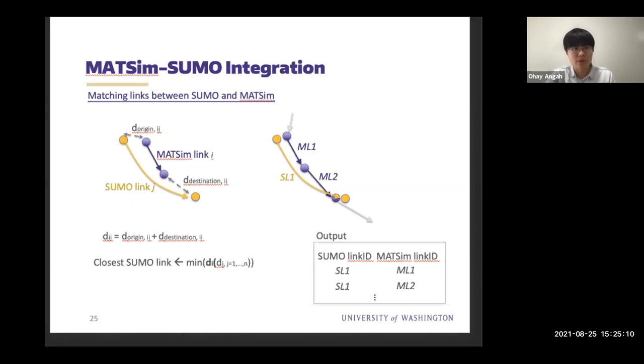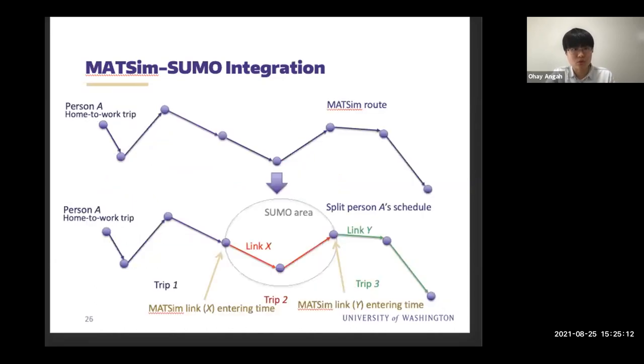Then we configure the SUMO input. We only give SUMO the departure and arrival links and departure and arrival times to let SUMO run all the process in the middle and all the vehicle behaviors in the middle. And the link ID and the time information are from the MATSim simulation results.